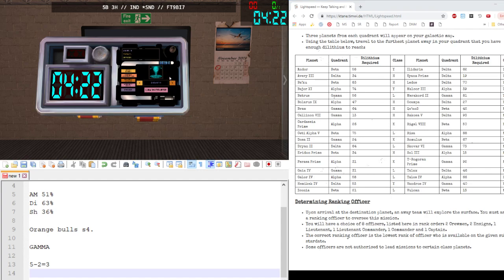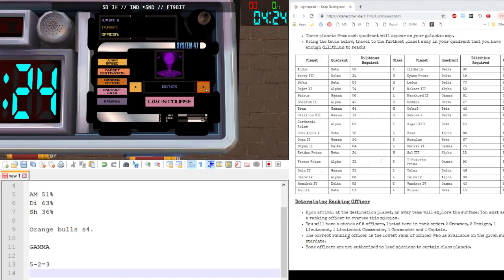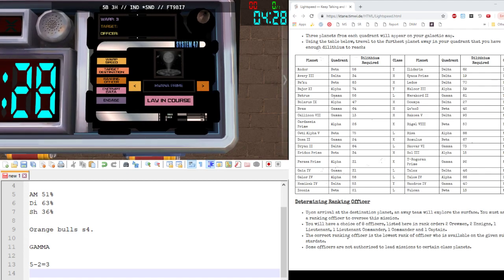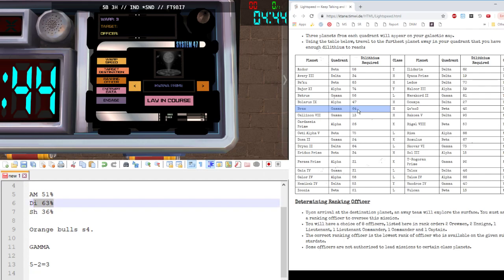The diffuser will have 12 planets here to choose from. Quite a selection. Of them, 3 will be from the Alpha quadrant, 3 from the Beta, 3 from the Delta, 3 from the Gamma. The expert is going to look at the ones that we pick, and let's say this is 1 Brax, and we're going to see if we have enough dilithium to get there. We're at 63, so in this case we couldn't.